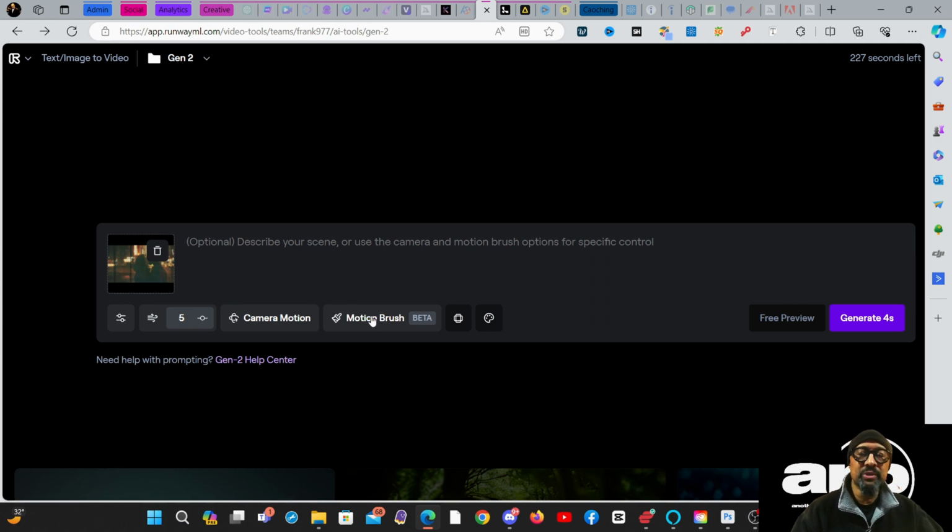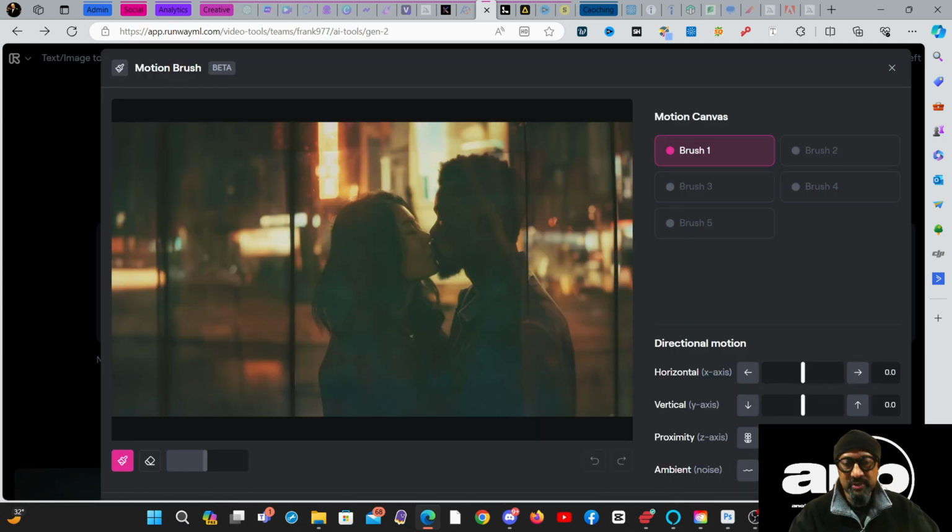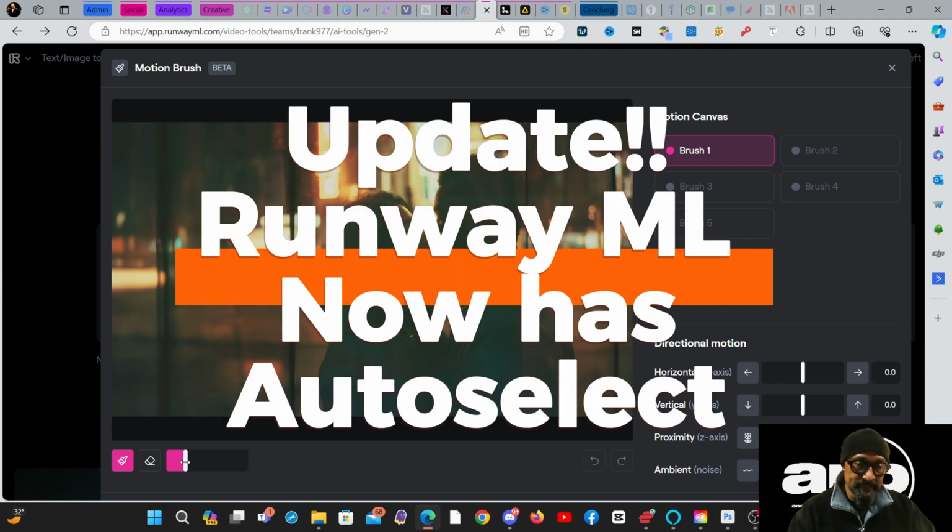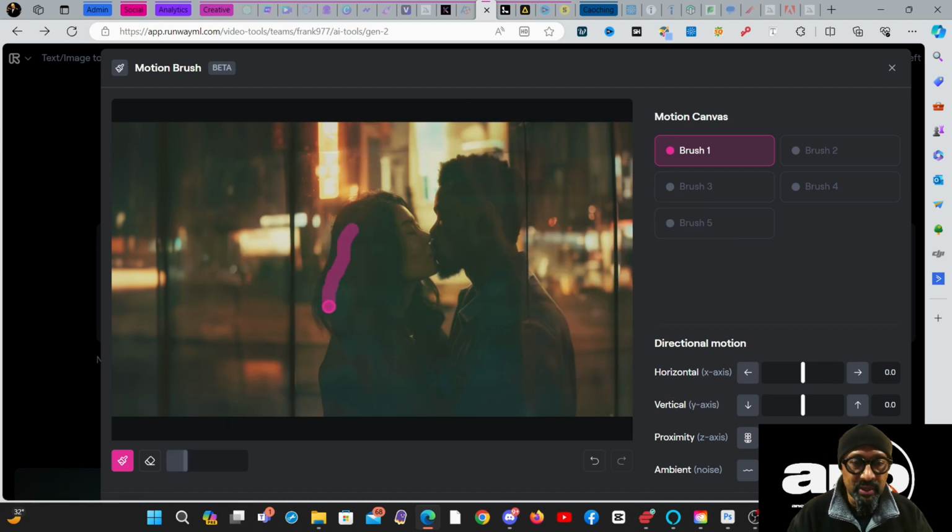So now I'm going to click on the motion brush. As you can see, you get up to 5 brushes to add motion. Now what I've noticed is you want to make sure that you stay inside the parameters of the motion that you want. Right now, I always like to have the hair moving. That gives you the most realistic look. So I'm going to make sure that I keep her hair, and I'm not touching anything else but the hair. Okay, so that's brush 1.